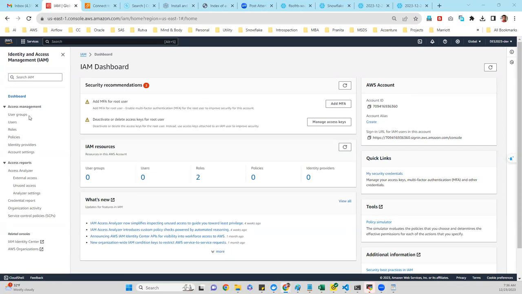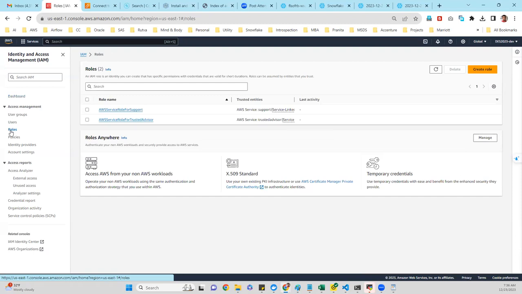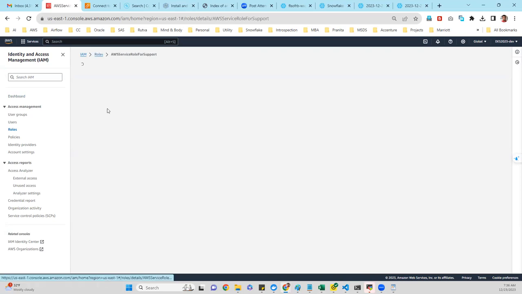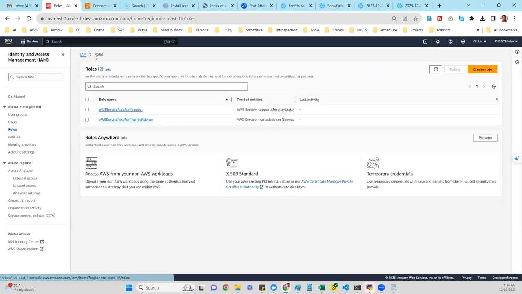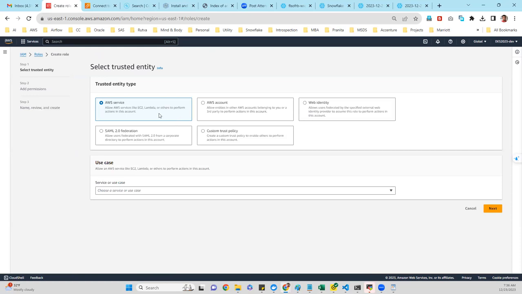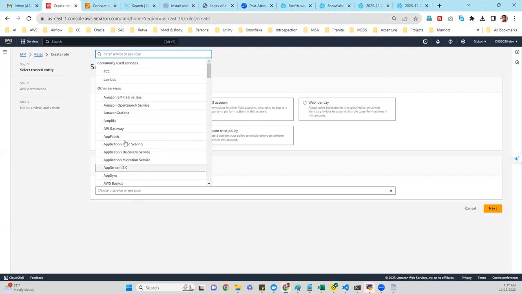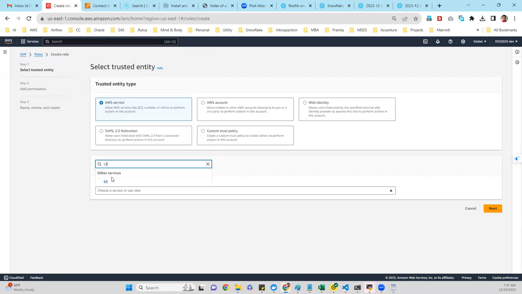Are there any rows? No. There are only two roles, and this role, if I select, this is the service provider role. Let me create a new one. Okay. And choose a service, which service I want, an S3 service.